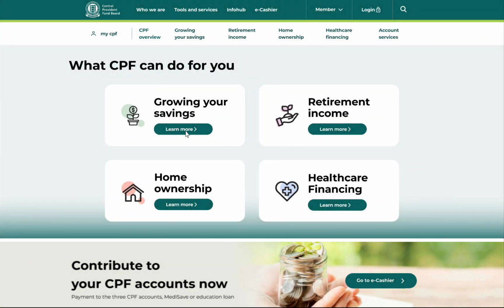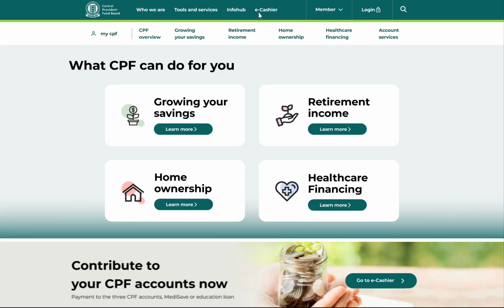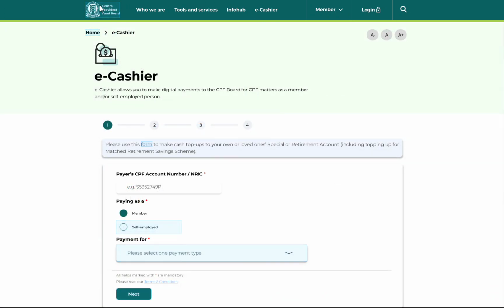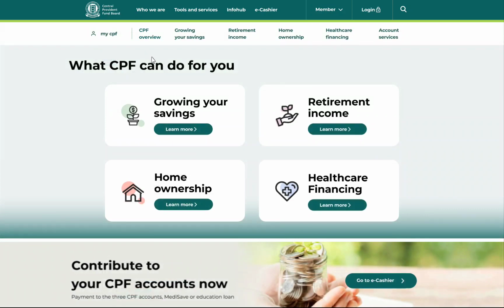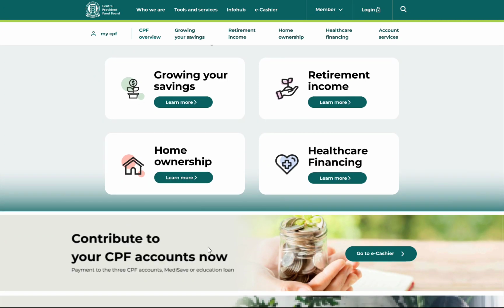Otherwise, they can also go to the learn more, which will direct them to the same page, and they can go back to the home page here, or can go to e-cashier from the navigation bar. So here in the home page, after the hero section, I added the e-cashier section, so they will be able to see what CPF can do for them, and then find what they want to do, which is paying for their accounts.